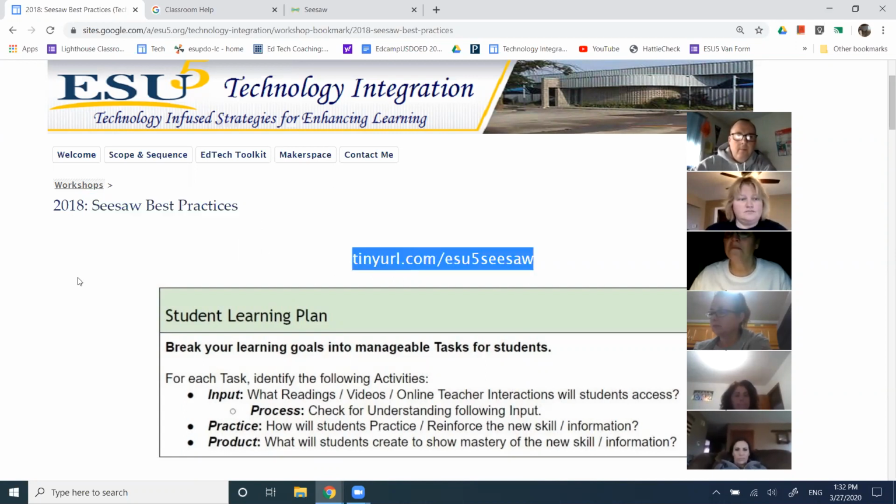So while you're getting here, I'm going to restate something I've already stated for those who were on for the beginning. So what is Seesaw? Seesaw is a wonderful tool that will allow us to do multiple things. It's a great communication tool. We can communicate with our students. If the parents are connected too, we can communicate with the parents.